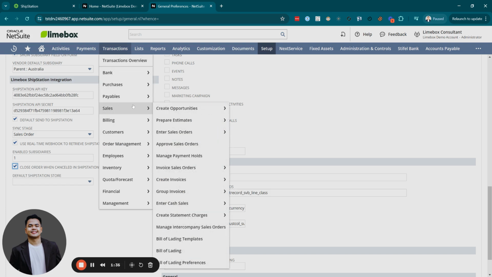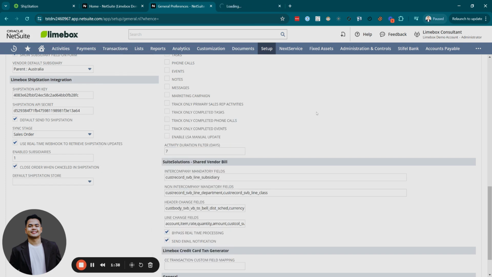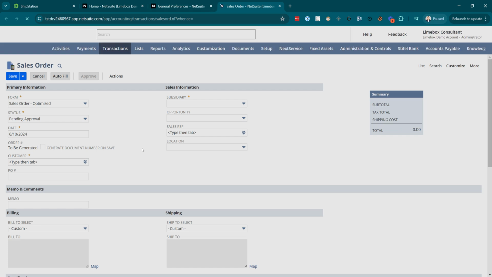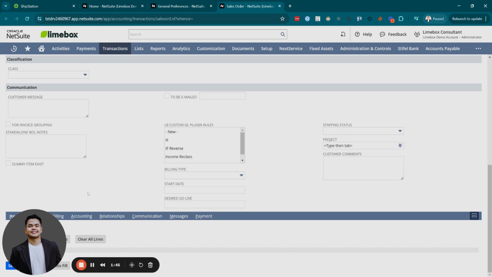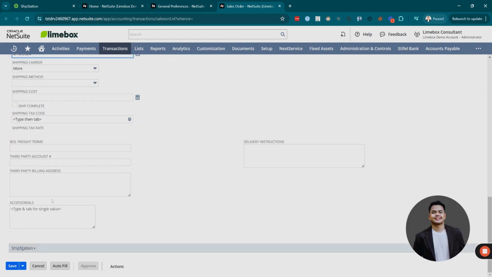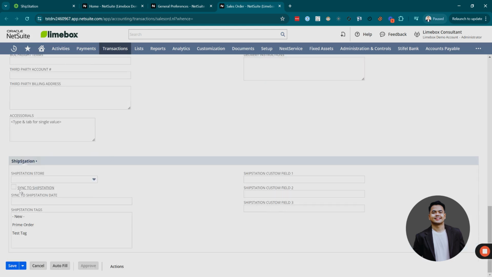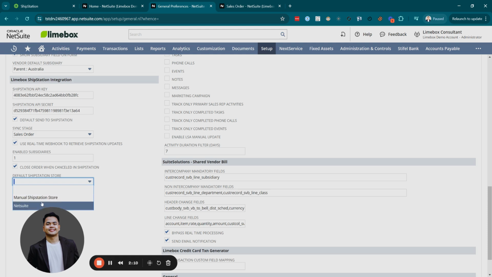So let's go into the sales order and show you where this would appear. Under the ShipStation field group, as you know, we have the Sync to ShipStation checkbox. We also have a ShipStation Store, which allows the user to manage which store to sync the transaction to. So you can specify this by default using this preference. So in our case, we'll be using NetSuite, since that's the store we have set up in ShipStation.